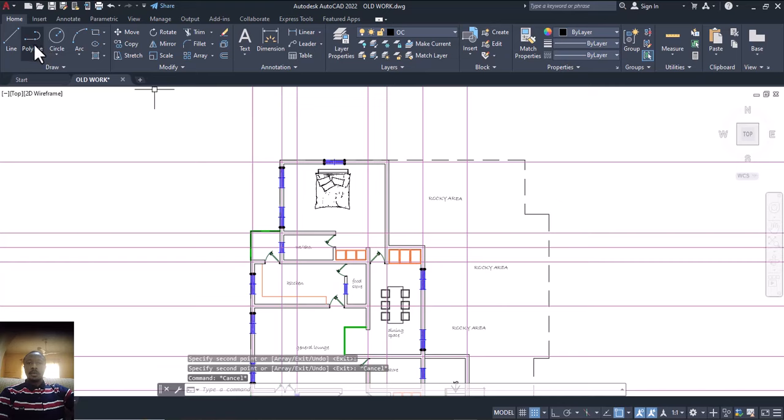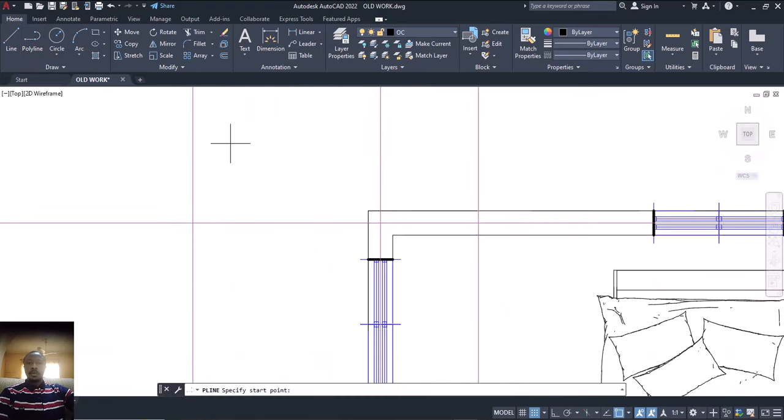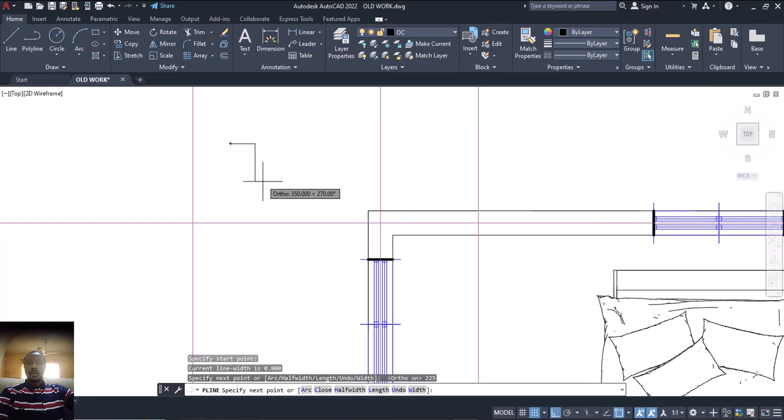So I'll pick my polyline. Since I know that it's 225, I pick my polyline. You have two ways. I pick my polyline and then just do this: pick here, then 225, enter, come down like this, 225, enter, come this way, 225, enter, then close it up. Is that okay?